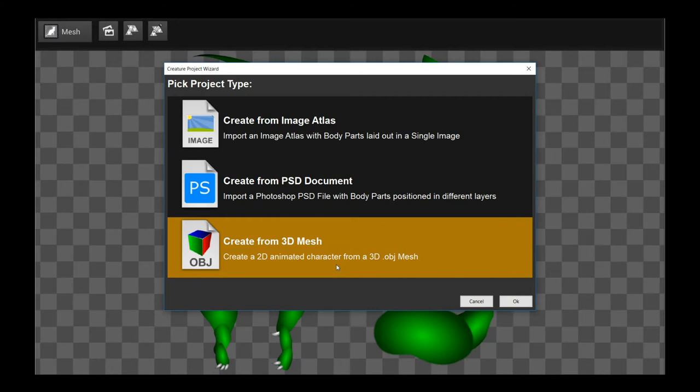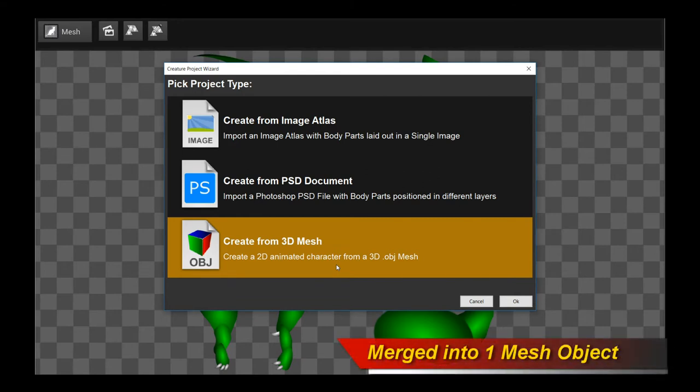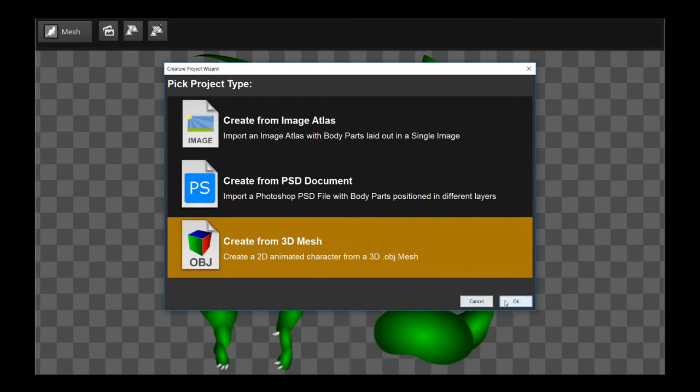And the requirement, though, is that you have to merge all your objects into one single object. So right now, currently at least, we will extend this in the future, but everything has to be merged into one single mesh object in order for that to work. So select that and click OK.